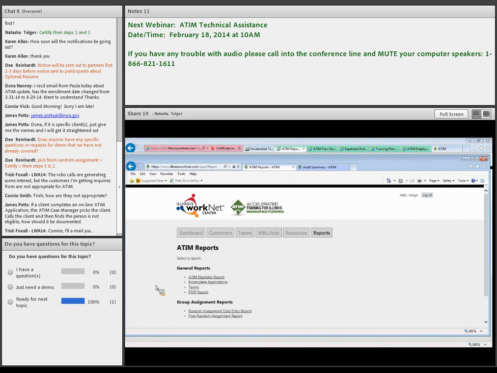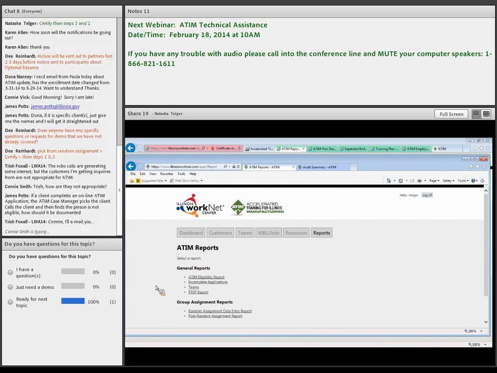They just have to go through, and it needs to be documented in IWDS, right? So if they attempt to certify and it comes back as not eligible, then it'll pick that up in ATIM. That's it. Okay, thank you.